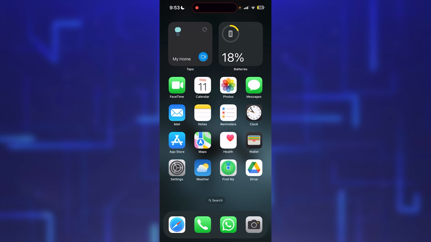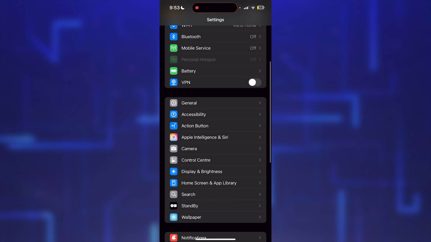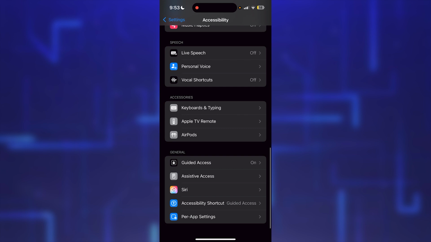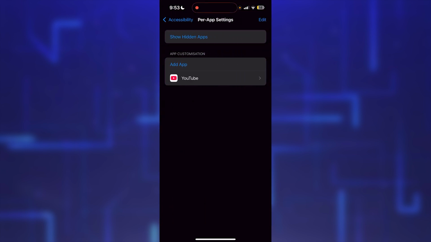Now, in order to do it, just simply open the settings. In the settings, scroll down until you see this option of accessibility. Here, scroll down to the last, you're gonna see this option of per app settings. Just simply go over there. Let me quickly remove this app.